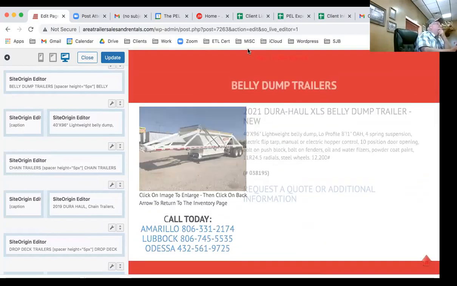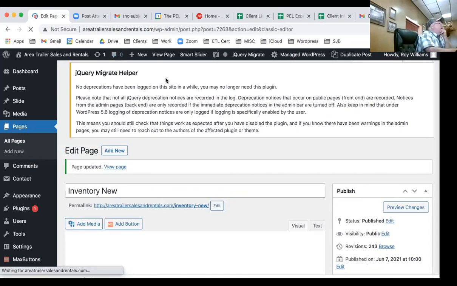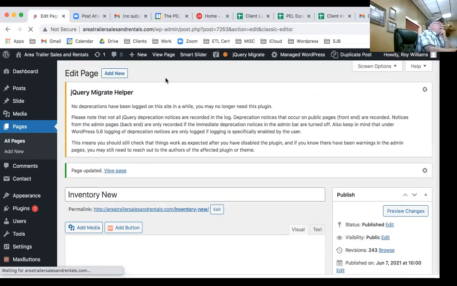Now we only have the one belly dump here, and I can hit update again. And while that is updating, this will be swirling over here. And once that's stable, you can actually view the page and see that the action we intended to do is done.